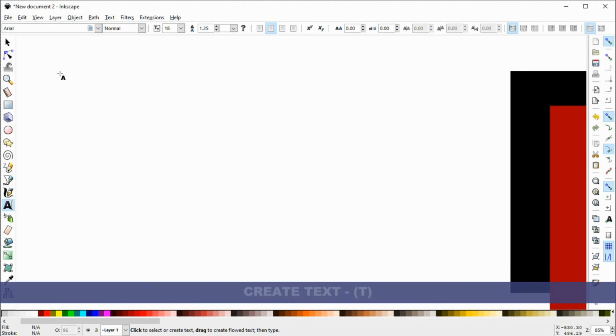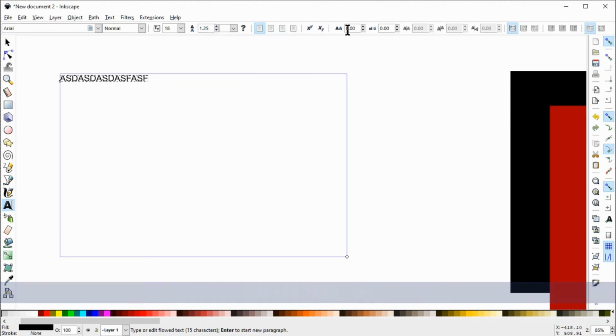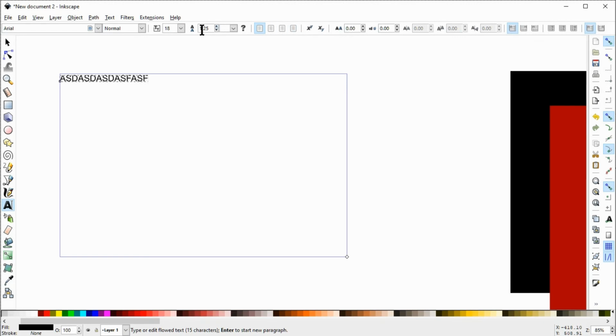Text is going to be T, and you simply drag and open a box and start typing. You can create a size and line spacing, things like that, font size, font name.